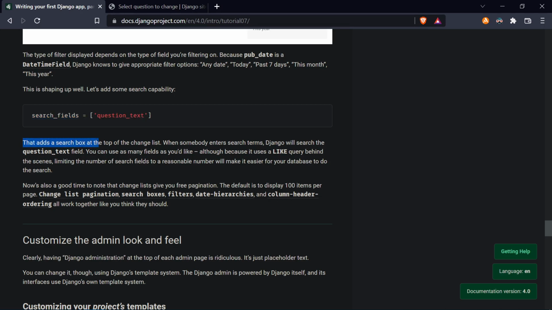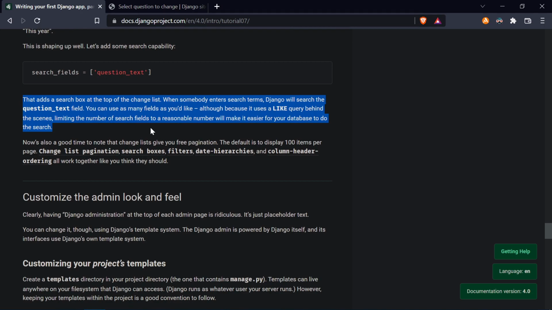That adds a search box at the top of the change list. When somebody enters search terms, Django will search the question text field. You can use any field as you'd like, although because it uses the LIKE query behind the scenes, limiting the number of search fields to a reasonable number will make it easier for your database to do the search. That's for advanced users. Later you will see how we work on that in another tutorial.